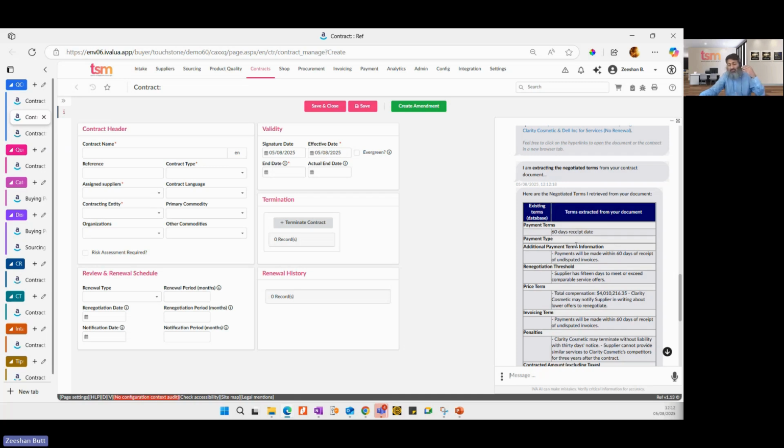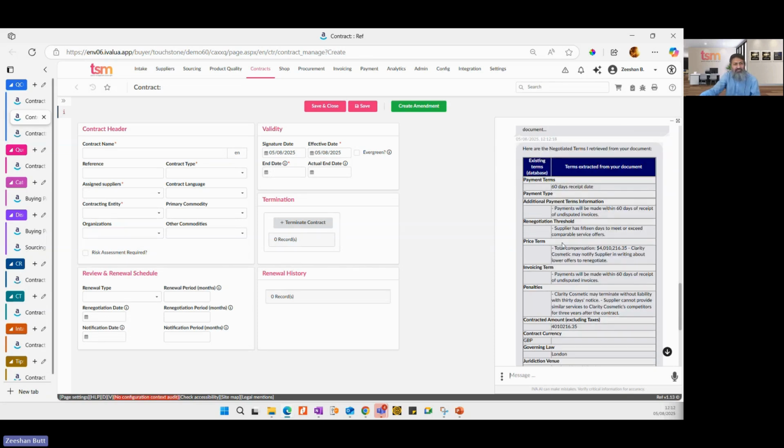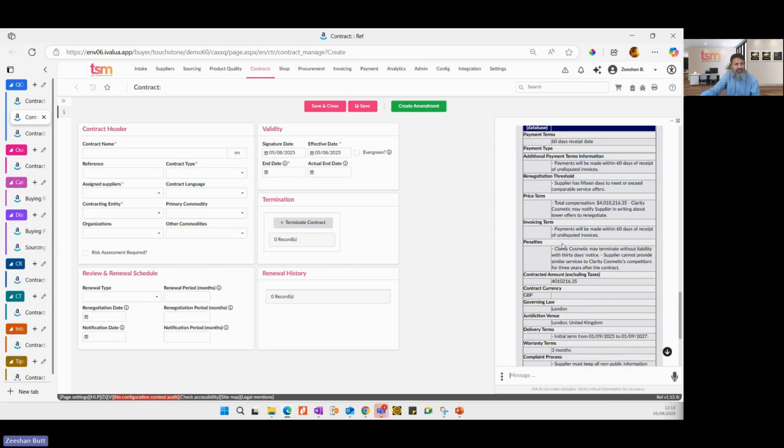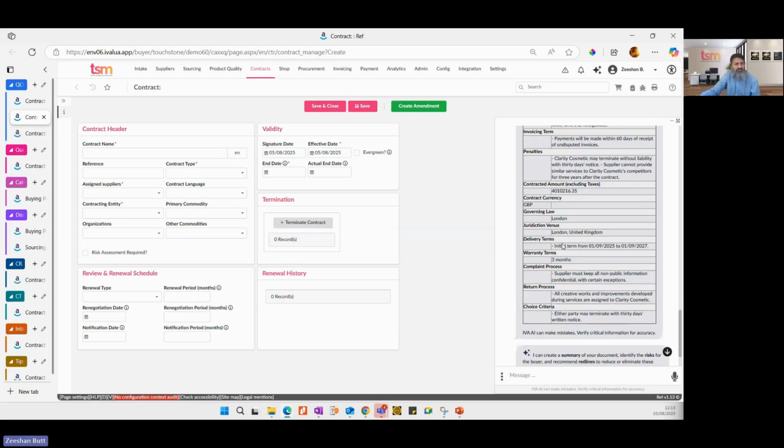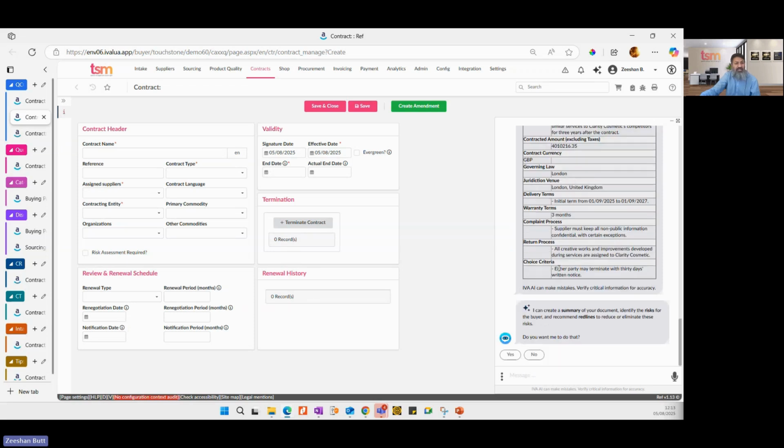Now what it's done is it's actually looked at what clauses you have in the system. Next, I'm going to show you how you can flag it as a risk if it doesn't match with the master clauses. But at this stage, it's extracted the key negotiated terms. You can see penalties, what currency the contract will be in, what the warranty period is. So all of that information is extracted for you.